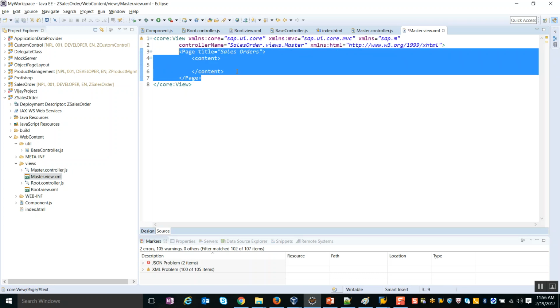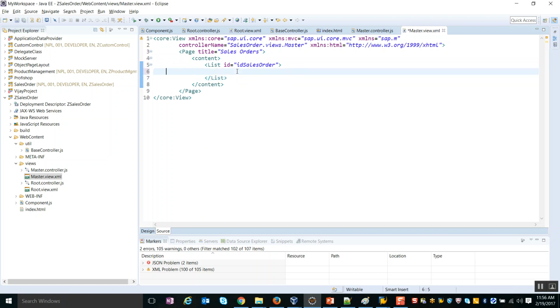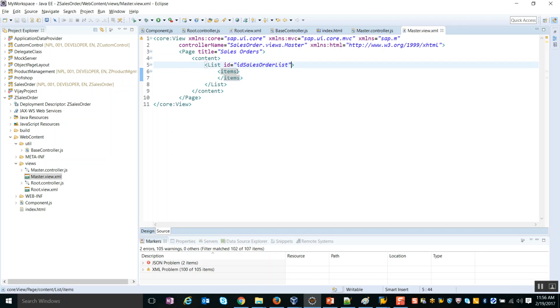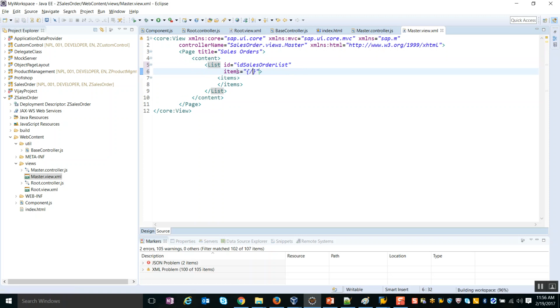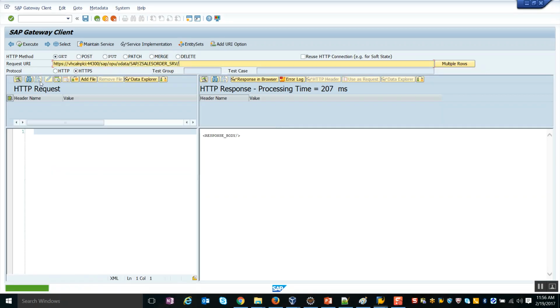So inside this master view, I'm just going to create a list control, and for this list control, I'm going to provide the ID as sales order list. Inside the sales order list, I'm going to specify the items aggregation, and for this items aggregation, I'm going to specify the binding information. And I wanted it to be bound to... I haven't actually implemented this, so I'll just put it to HTTP.